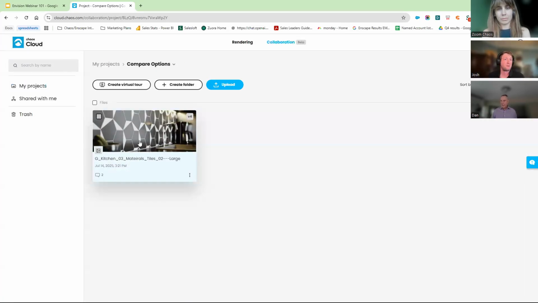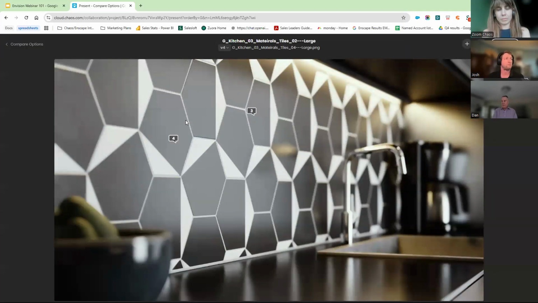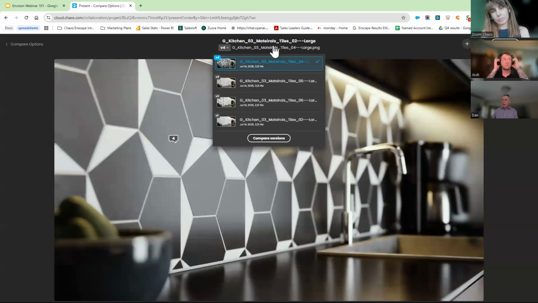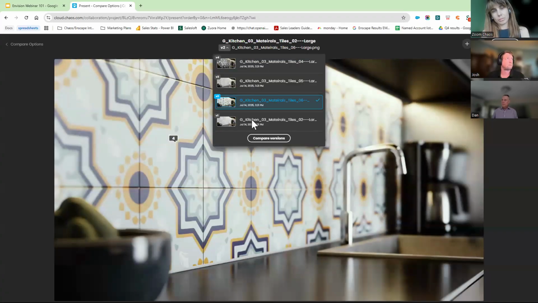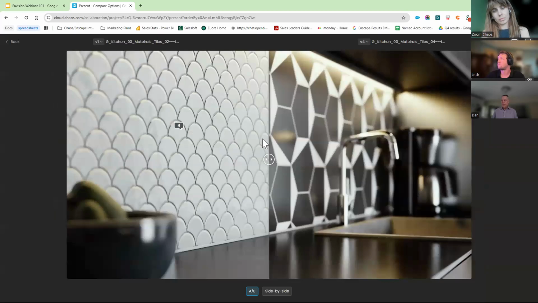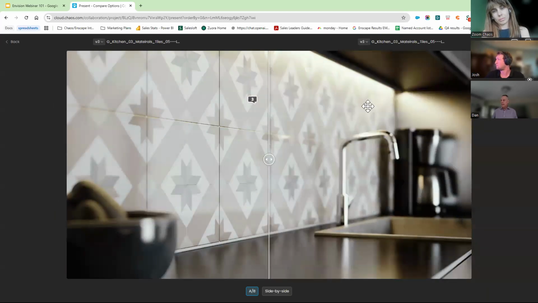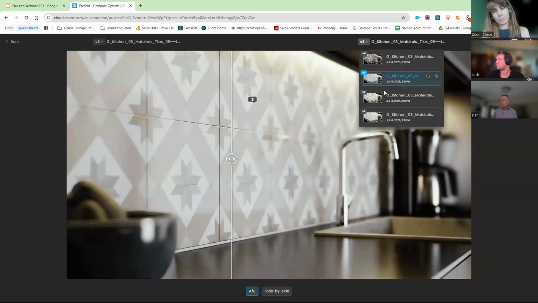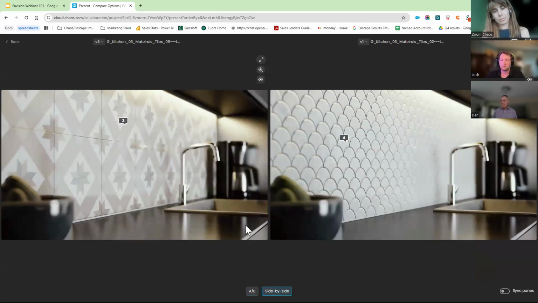We talked about the variations in Envision. There's a really nice variations functionality in Chaos Cloud as well. In this case, I have uploaded a few different variations of this kitchen backsplash. Then, using the compare versions feature, I can look at these options side by side, either in this kind of A-B comparison or in a side-by-side view.